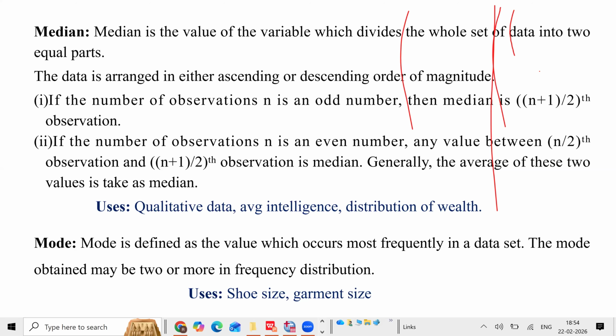And if the number of observations is even, then the observations between the n by 2 and (n plus 1) by 2 positions give the median. Generally, we take the average of these two values to compute the median. This is particularly useful for qualitative data, for example average intelligence or the distribution of wealth, where you probably cannot compute the mean, or the mean may not be a proper representative of the data set. Then comes mode.